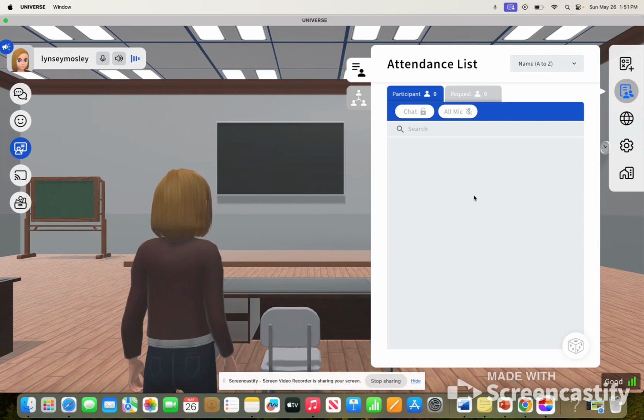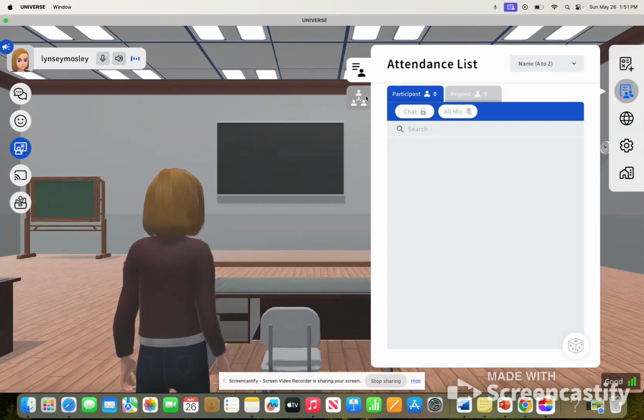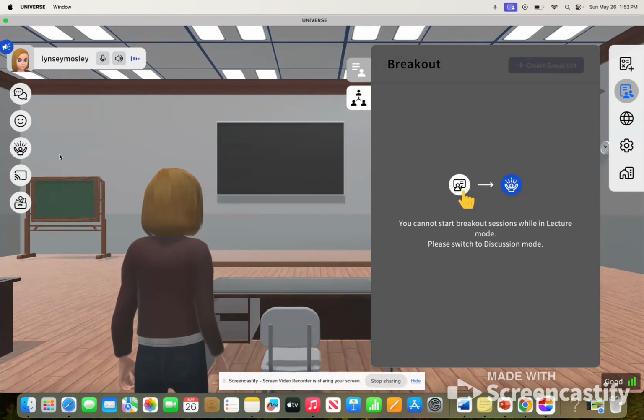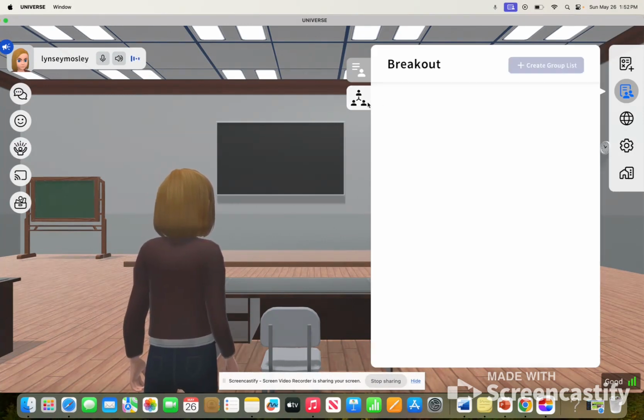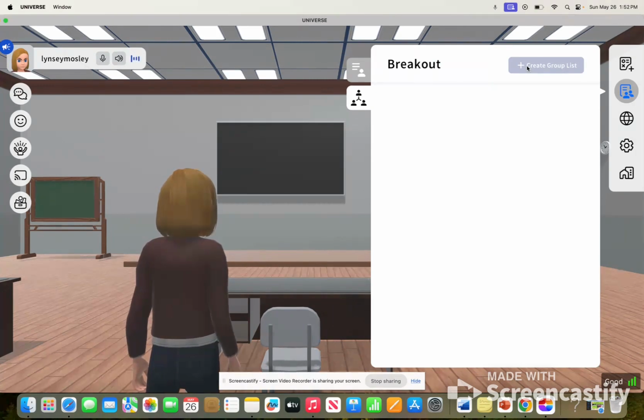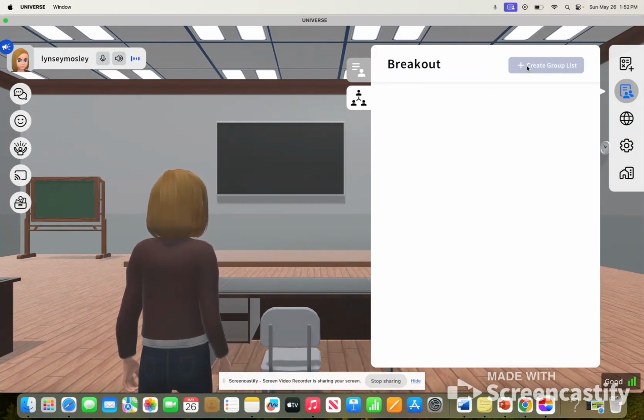Another cool thing that you can do from this button on your screen is you can assign breakout groups. I cannot do it from the lecture side, so you have to be sure to change it back to discussion. This is how you will be able to do the breakout sessions. You will create a group list from your class roster, and then you will be able to determine who you want in which group, and you can assign out things for them to talk about.